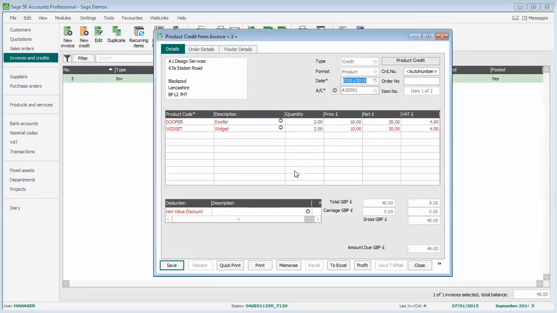And that's literally how quick and simple it is to raise your credit note. You don't have to enter any details manually, it's all done for you automatically. You can then print it and update it. However, before you do that, you might want to make changes. They might not have returned all the goods.